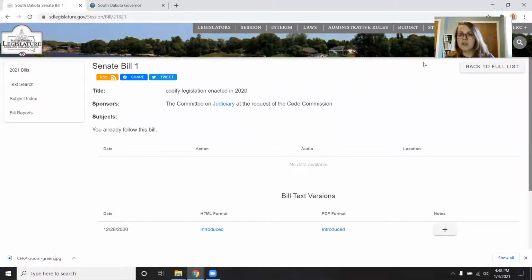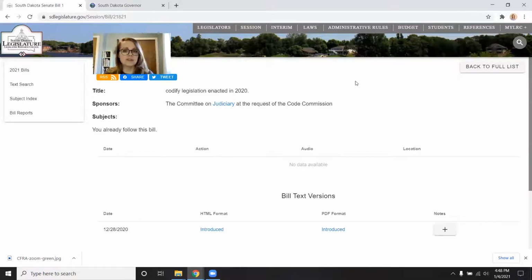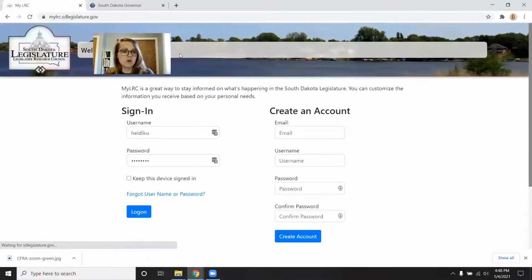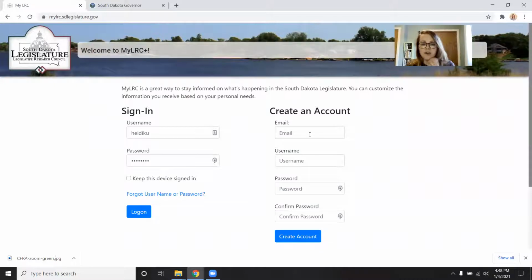So the way that you can do that, I clicked on this earlier as a way to set this up, is on the right-hand side here, you'll see there's a link for My LRC. And this is a portal that you can sign up for that allows you to track bills and receive notifications as they move through. So let's just go over to that. You can create an account just with your email address, create a username and password. Anyone can do this. I've got one.